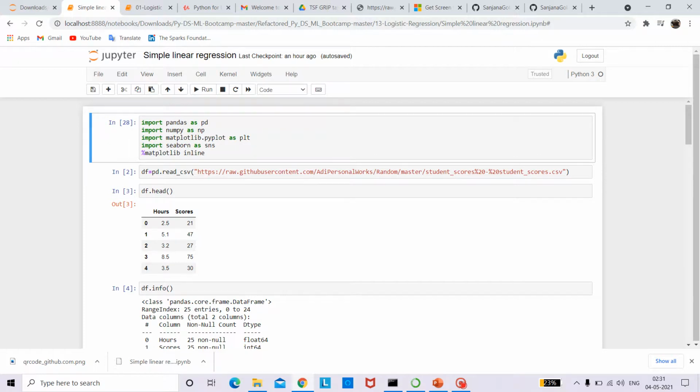I've also included a line over here which is matplotlib inline. What it basically does is when you plot a graph or any other kind of plot, you can see the plot within the Jupyter notebook itself, and you don't have to use the dot show method every single time. So starting off with the code, we've read the CSV file that was given to us in the task list using the pd.read_csv function.